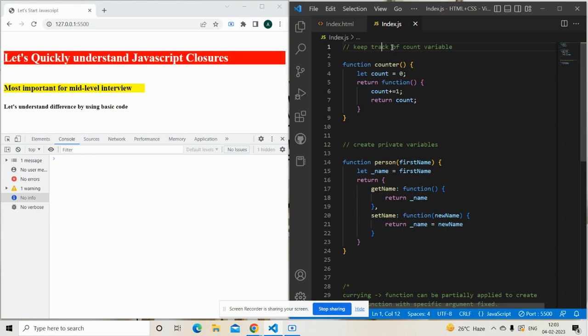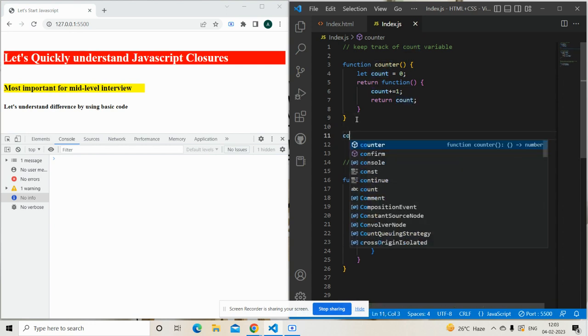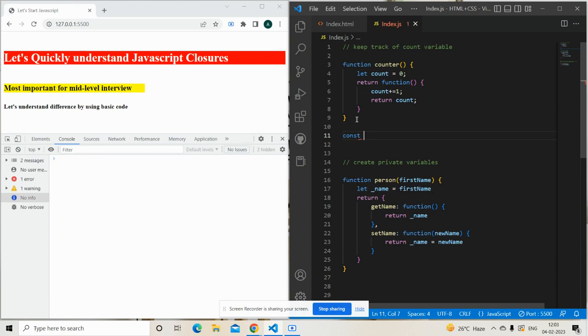The first example, you can see, keeps track of a count variable. I have declared one function, counter, and I have defined one local variable, count, and then I'm returning one function from inside. It will just increase the count by one and return the count. If I write now const counterOutput equals counter, I have called this function, so it will return this closure. This part is called a closure. In a closure, we can have access to this variable.